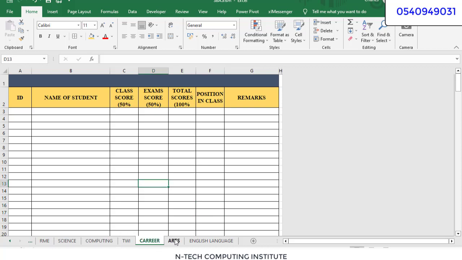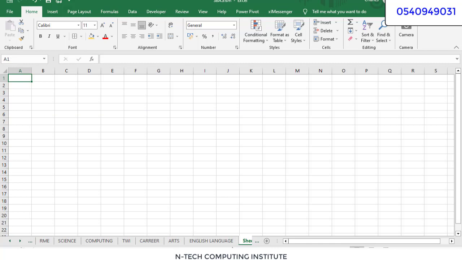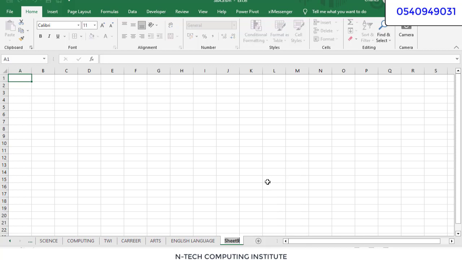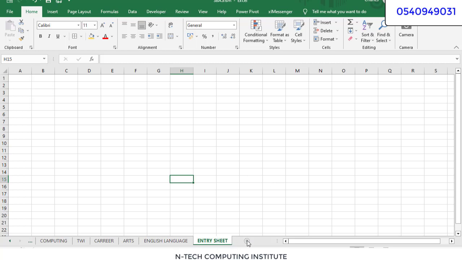So let me go and create another worksheet. I want to create the teacher analysis. So this time we are not using teacher analysis as the name. Let's use score sheets. Okay, let's use entry sheets. Very good. So that, yes, this is good. And then let's create another one.